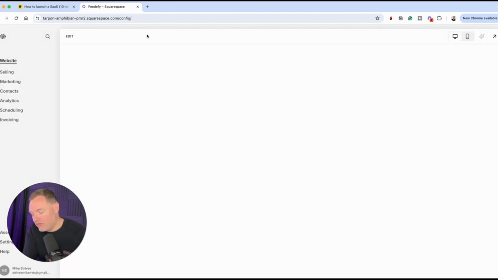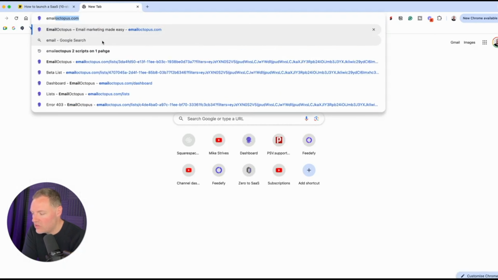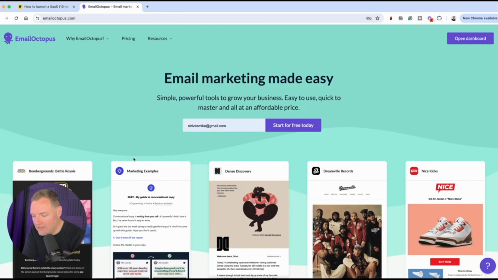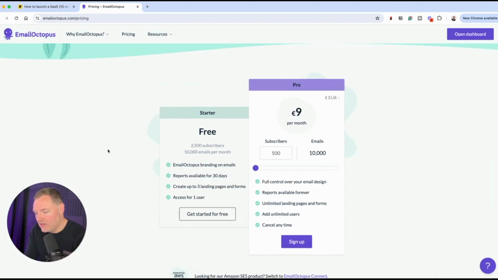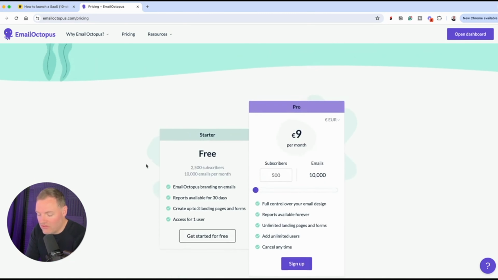Now, after you've built a landing page, you need to add a sign-up form to start collecting users that are interested in your product, to start building this waiting list, right? And for the sign-up form, I always use Email Octopus, which is a great tool. It's free up to 2,500 users. And yeah, it just does the job really well.